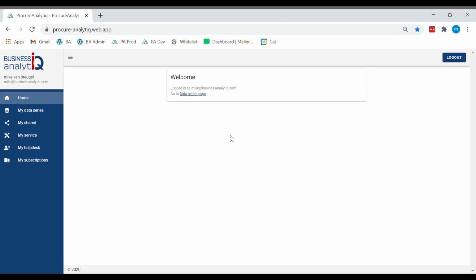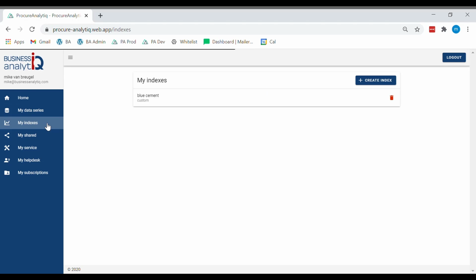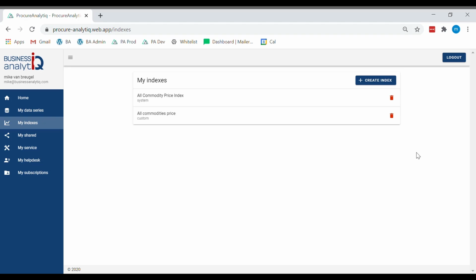And once you're in the system, you get a number of menu options, which include the storing of the price indexes, which we'll cover in a moment, any shared indexes which have been shared with you by another user, service and help desk functions in case you get stuck and need some help, and also my subscriptions, which are a list of feedstocks or indexes which you would like to keep an eye on and be alerted on.